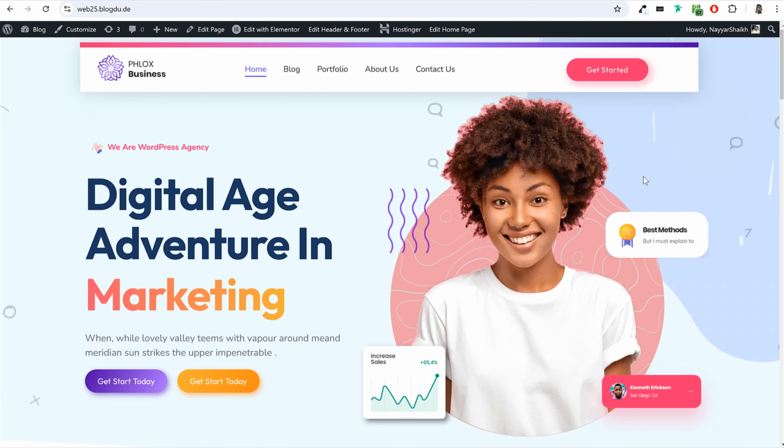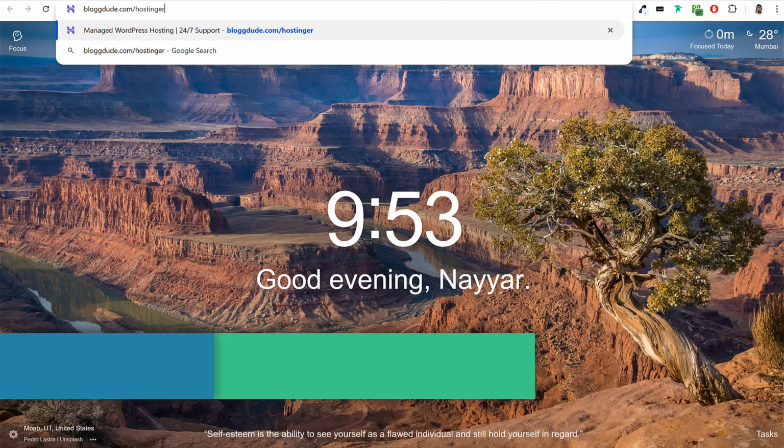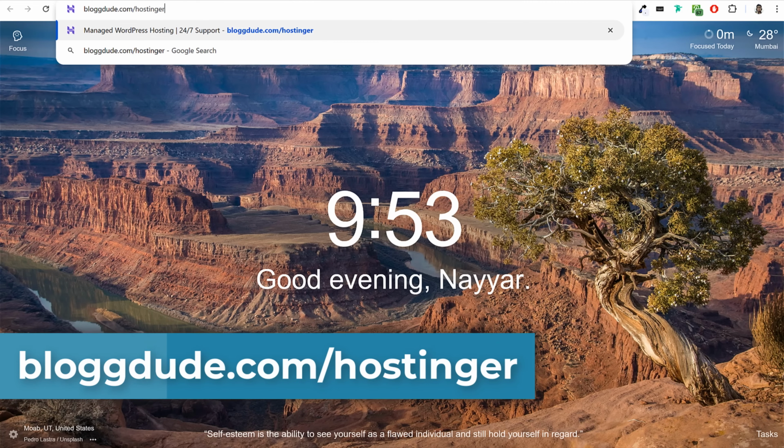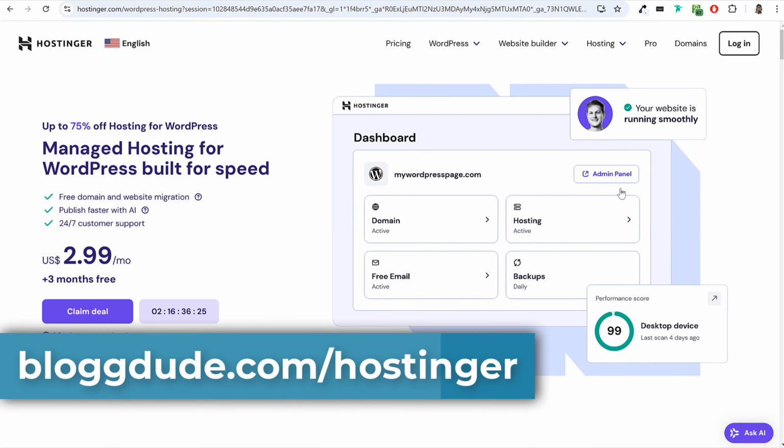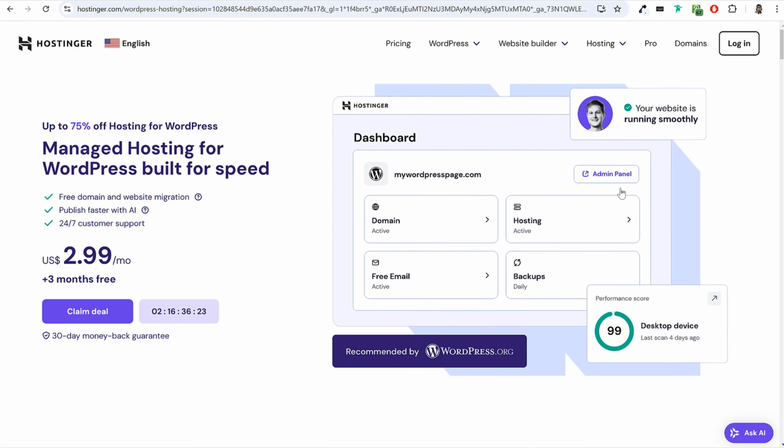Now there are literally thousands of different hosting providers available in the market, but unfortunately only a handful of them are really good enough to consider. But you don't have to worry about that. You can simply do one thing: open a new tab and type in blogdude.com/hostinger. In fact, you don't even have to type in this thing. This link is also given to you in the video description below. You can simply click on that link and you should now be redirected to this page.